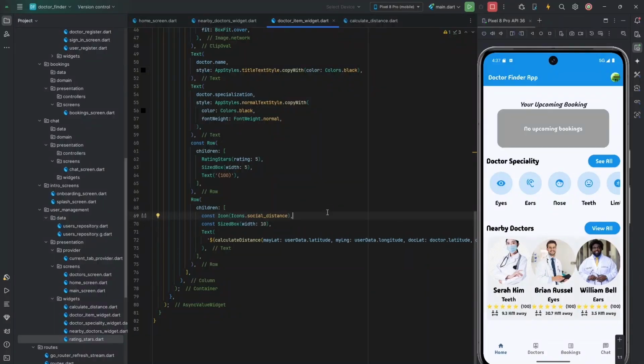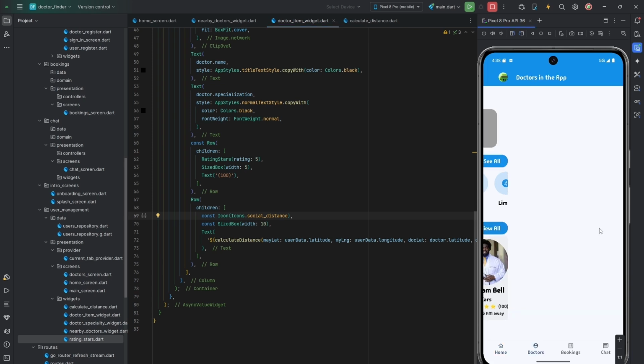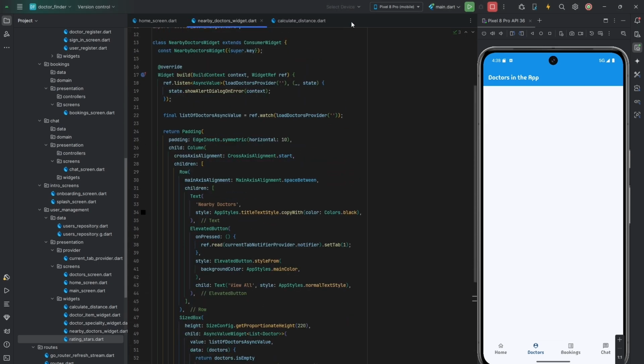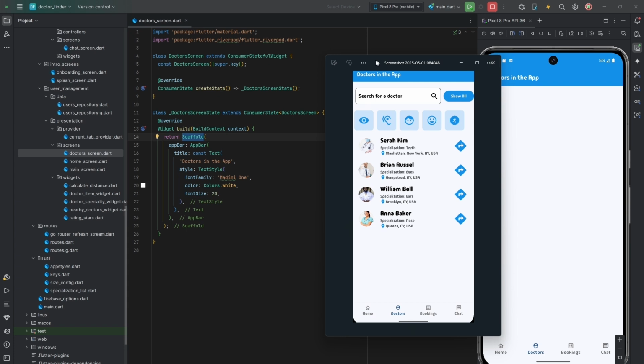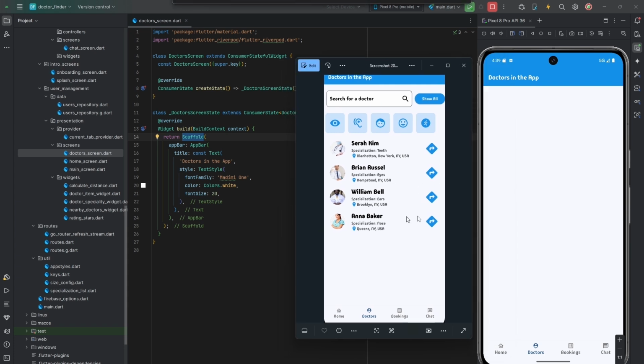Now I want us to go to the doctors page and start working on the doctors. Also, if I click here, view all, it is taking us to the doctor. So we need to work on the doctors. I'm going to close all this and go to the doctor screen here. The doctor screen, as you can remember, looks like this.